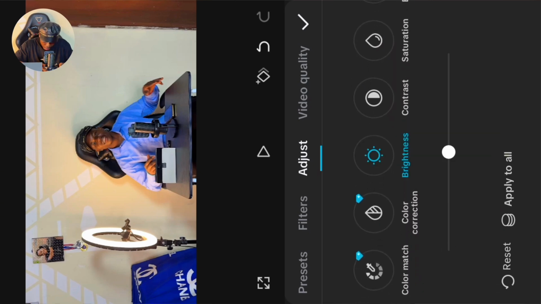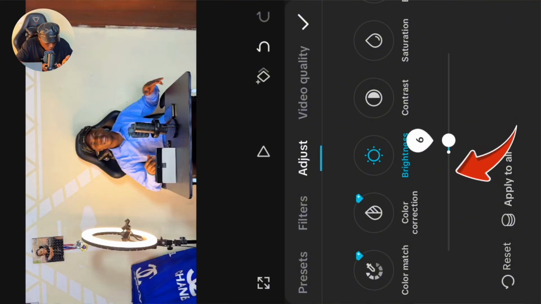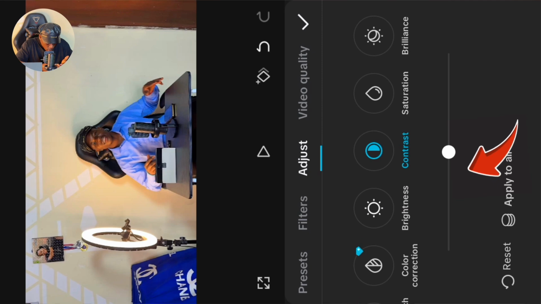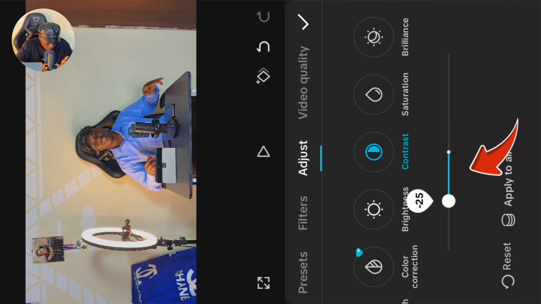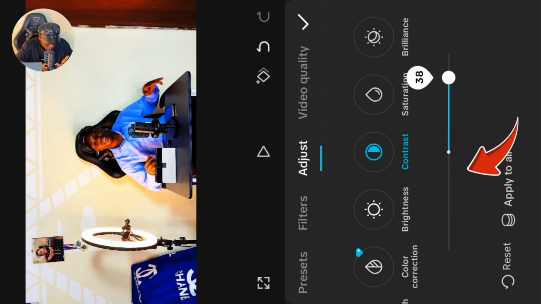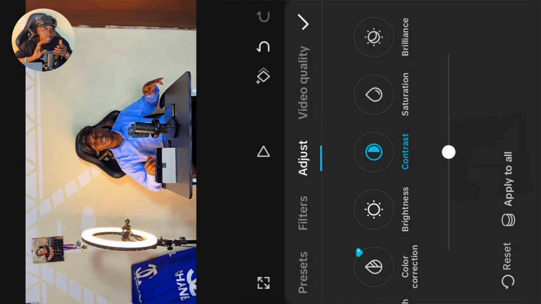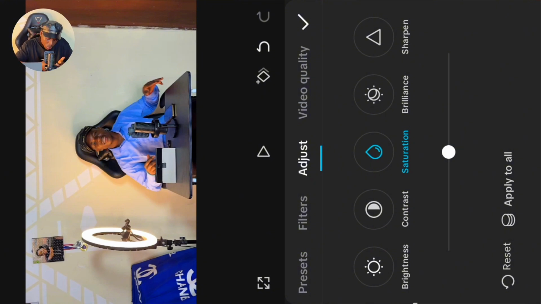What are they used for? Brightness is used to increase or reduce the light or darkness of a video. Contrast is used to reduce or increase the depth of a video. Contrast is mostly used for cinematic edits, when you want to create a cinematic video. Then saturation is used to give a warm or cold feeling to your video.